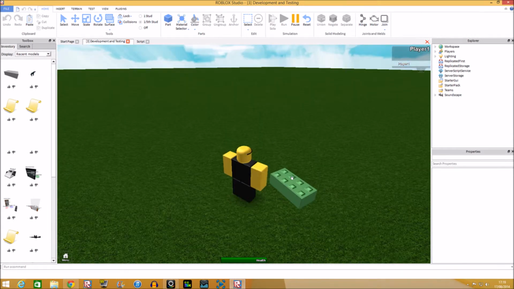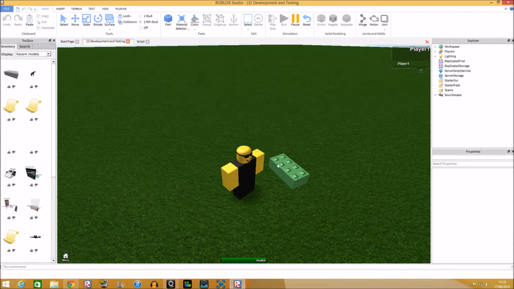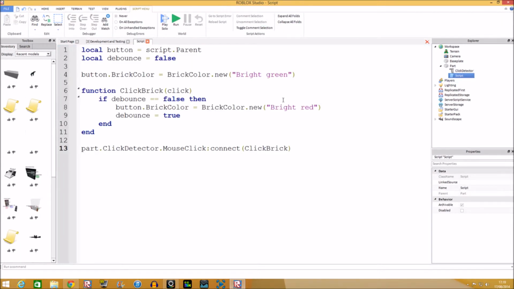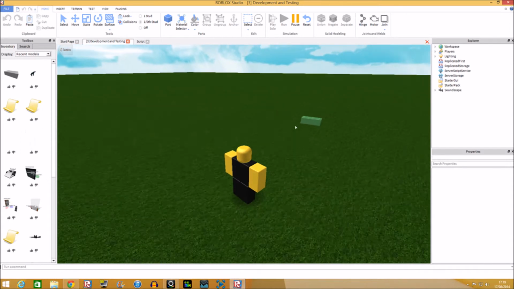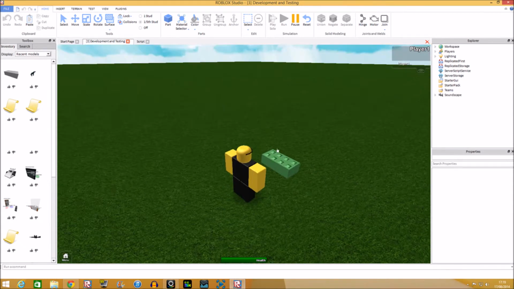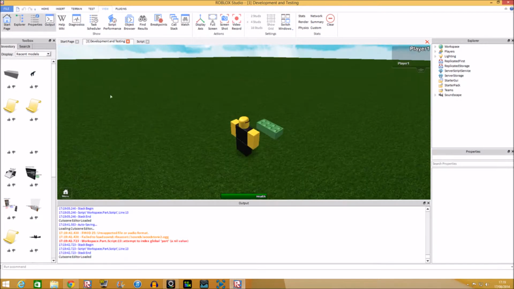Oh, actually, we need to click it. And it's not doing anything. Let me have a look. If debounce false, then button dot brick color new bright red. I'm not sure what's going on with this, to be honest. I mean, basically it seems alright. Let me check the output for some reason. Hang on a sec. I'm sorry if I'm just wasting all of your time. So let me check the output.